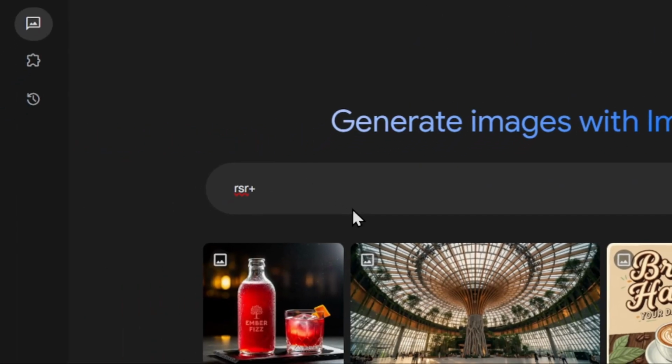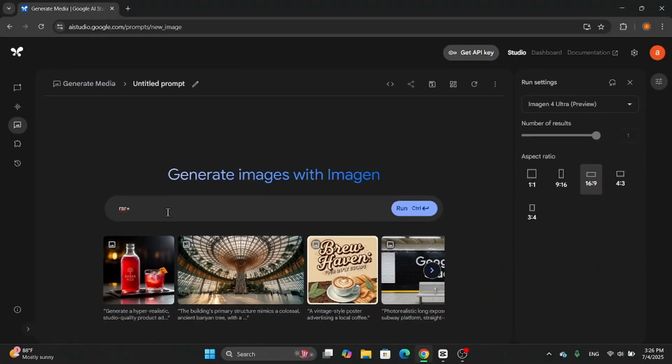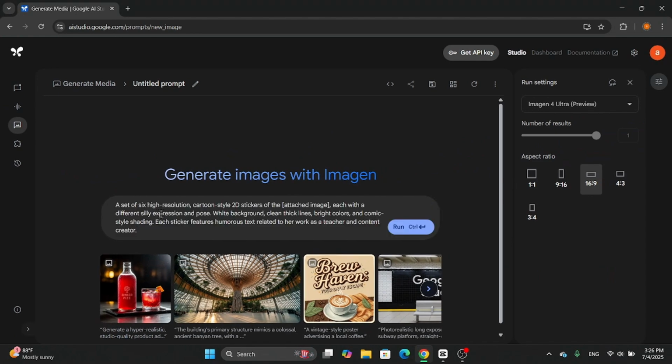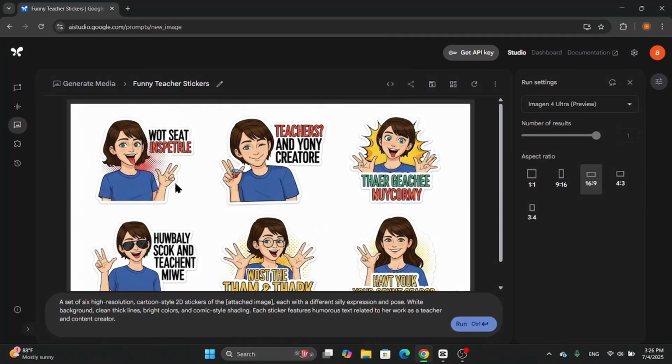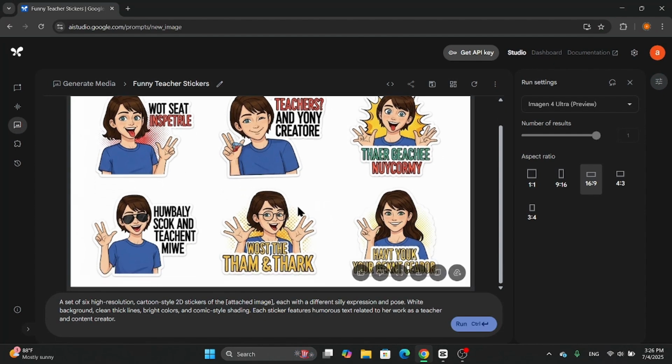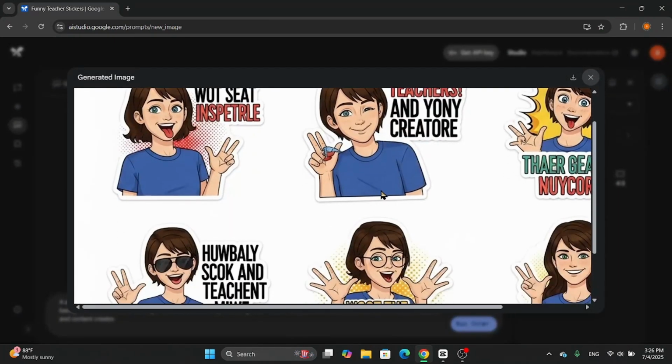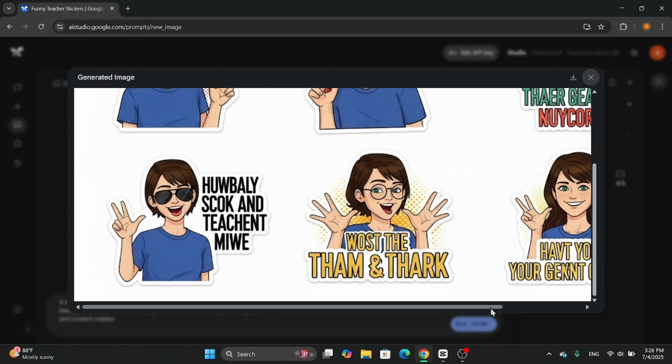Okay, this is the moment of truth. Let's run two completely different demos to show just how versatile this is. First up, something fun and playful. A set of 6 high-resolution cartoon-style 2D stickers with silly expressions and funny humor. Oh my goodness, look at these! These are absolutely perfect. The detail, the expressions, I could sell these as actual stickers.